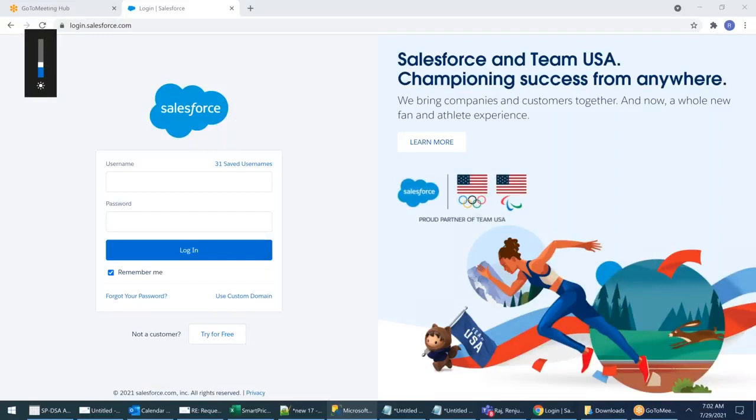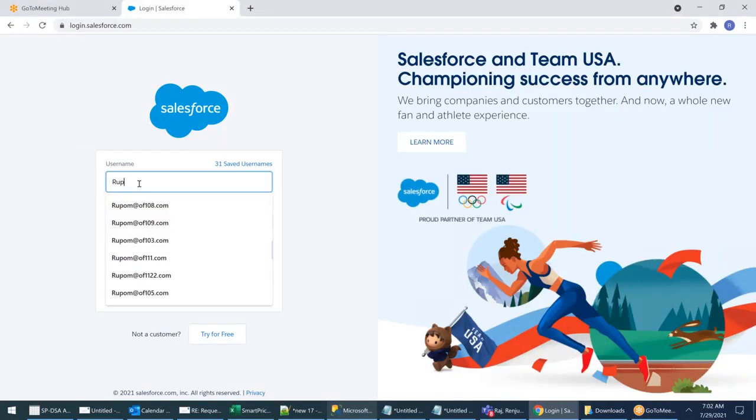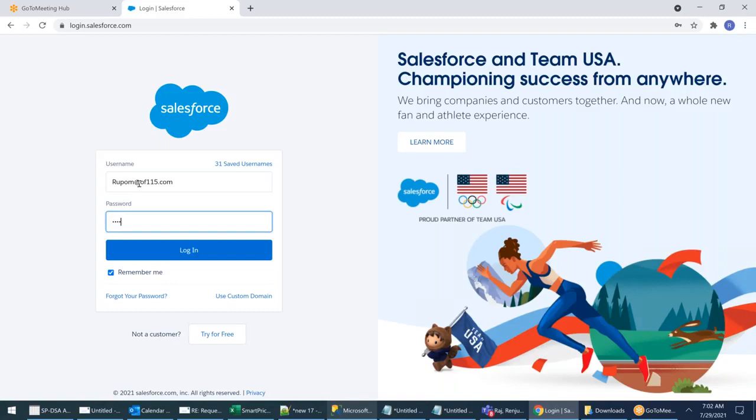Okay, so let me log into my environment, Rupam, @of115.com, password CRM1234 hash.